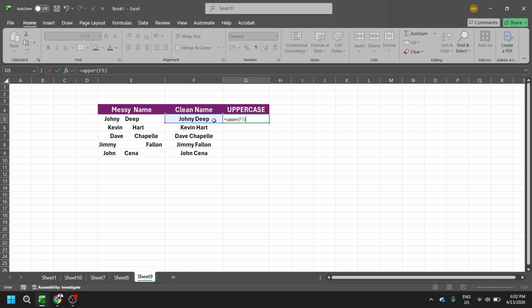Your formula will look like =UPPER(your range here). The UPPER function tells Excel to convert any text in that referenced range to uppercase characters.